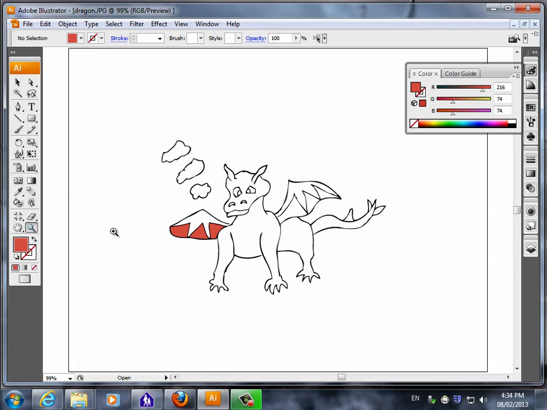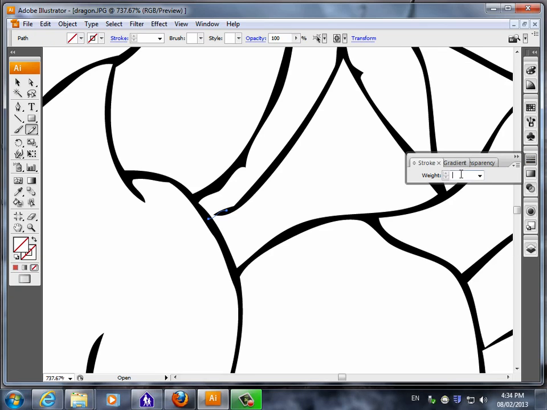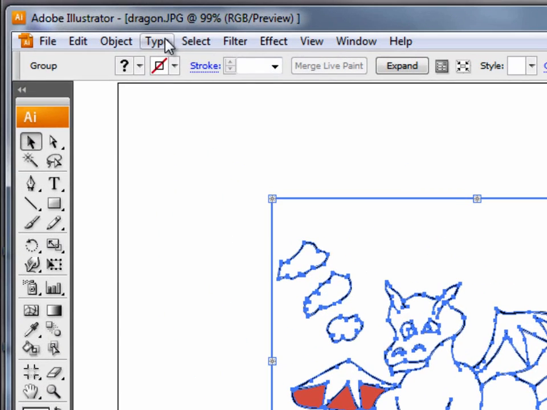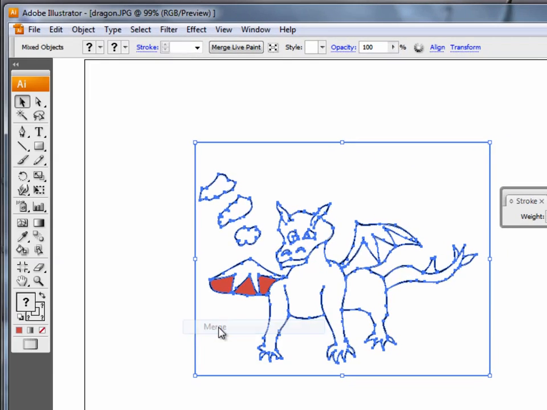Well, the issue is the gap, so why don't I just close the gap? I could draw with the pencil, draw a little line that goes across, give it some stroke, and there we would have it. But you'll notice it doesn't actually end up working because it's not part of my live paint group. So I'm going to select all, Object, Live Paint, Merge. There, now it'll be joined together.